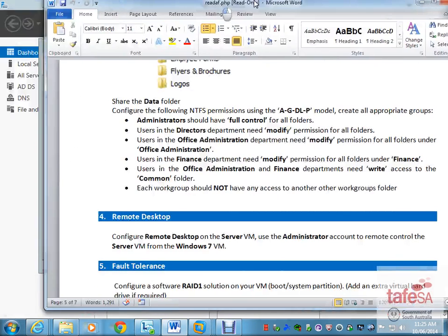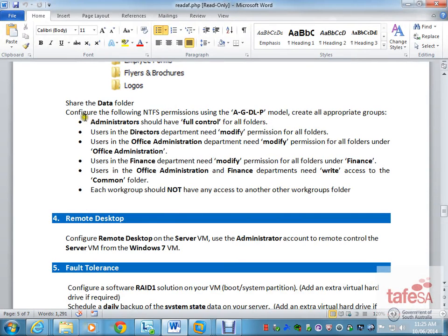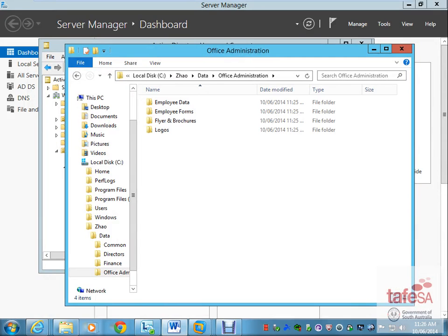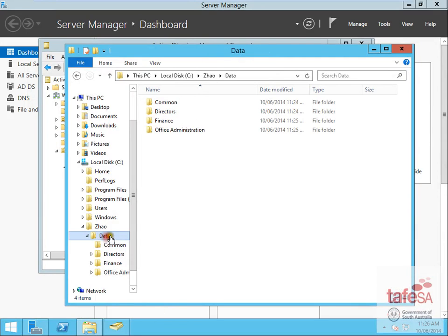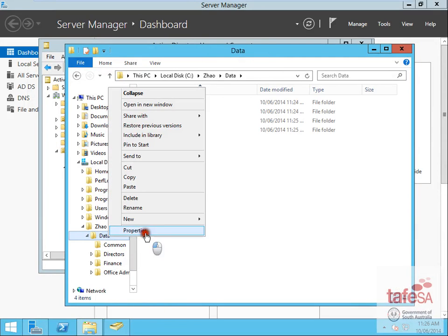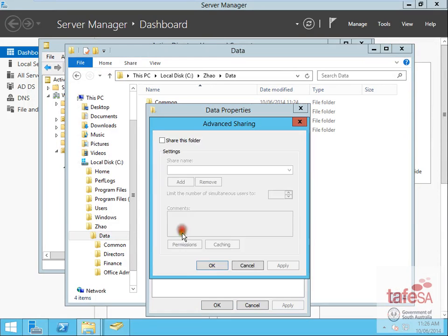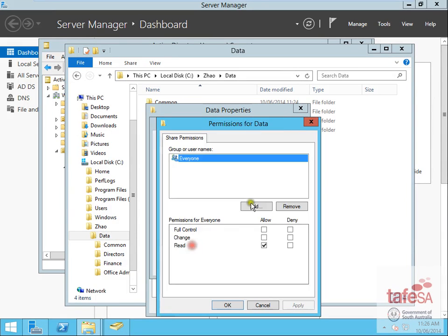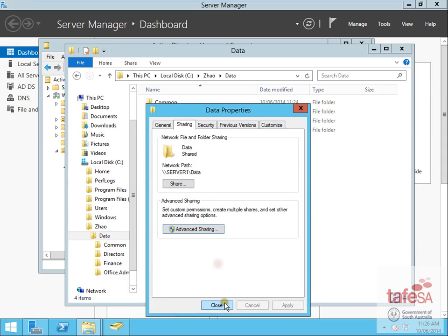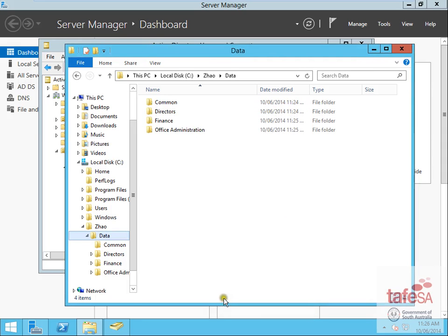Now that we have to share the data folder, again we're sharing at that top level. Right here we go to properties, sharing. Again we share with full control to everyone, always. Every time you share anything as far as folders and printers, when you're doing the sharing permissions, it's full control everyone. Then we use the file system permissions, the NTFS permissions, to lock it down.